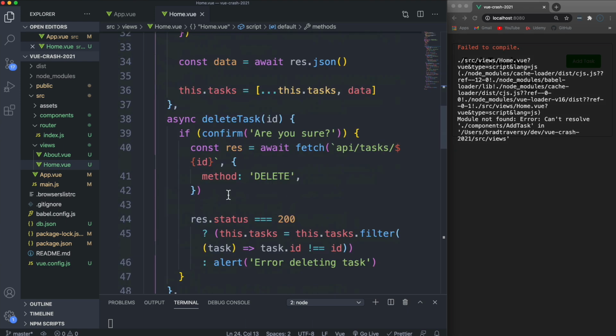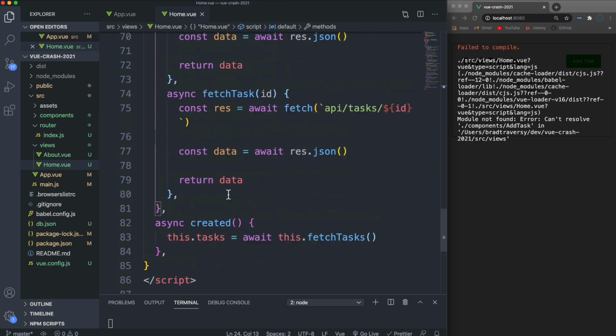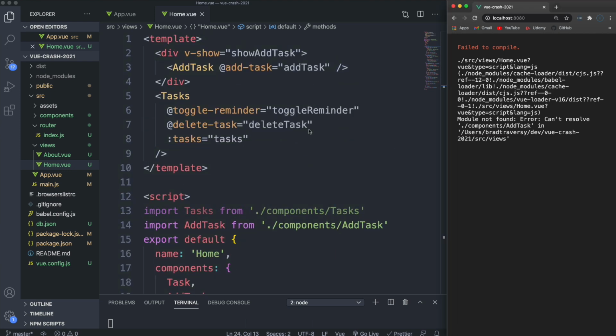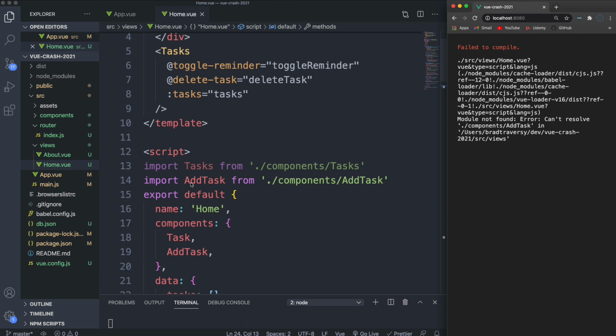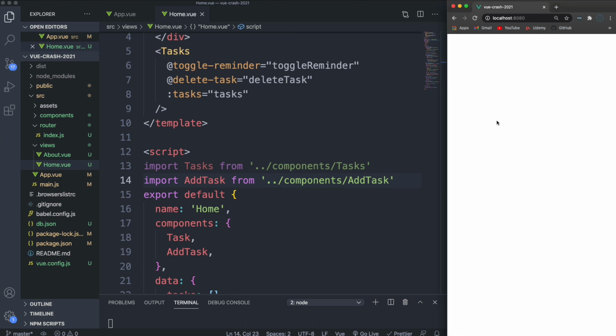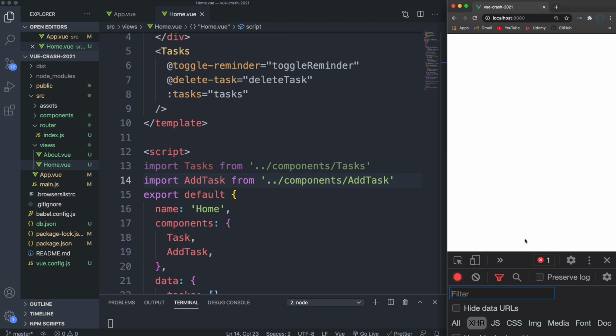And let's see, what am I missing here? So this should load when we go to the home page. Can't resolve add task. Okay, so the path has changed. So before we were in the components folder, now we're in the views folder because we're in this home.view. So we just have to go up one level for these.